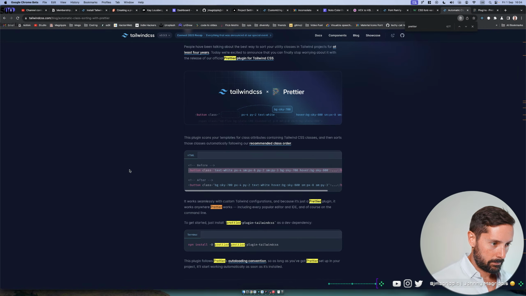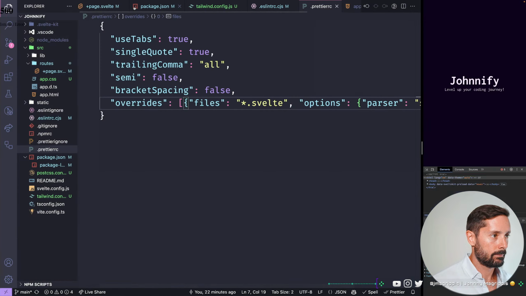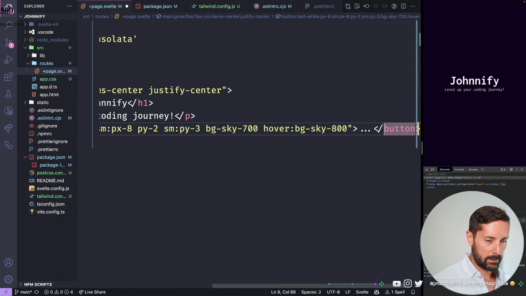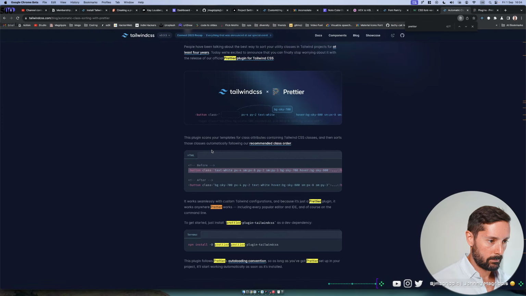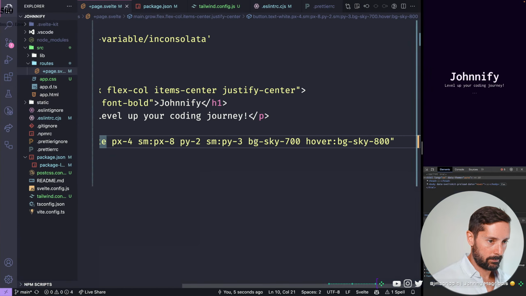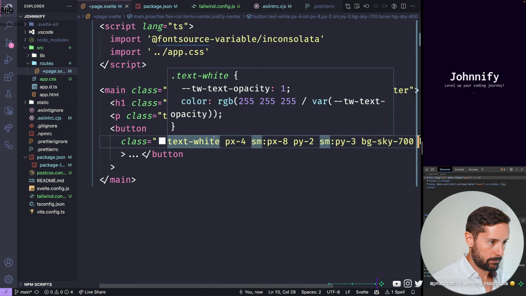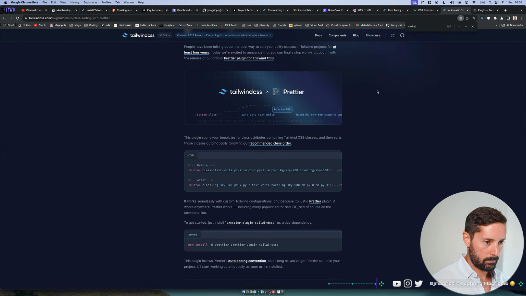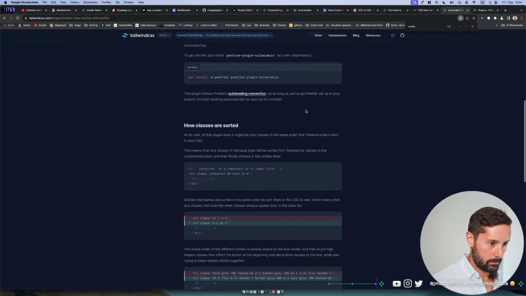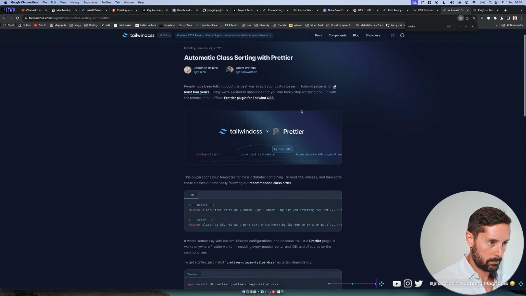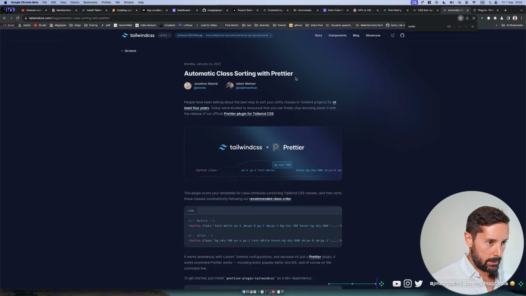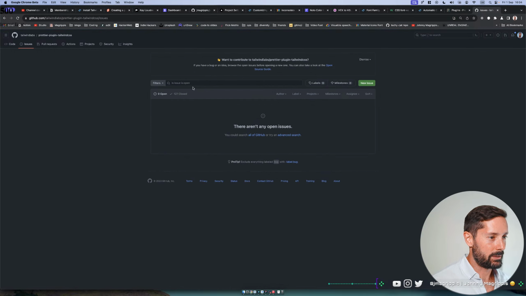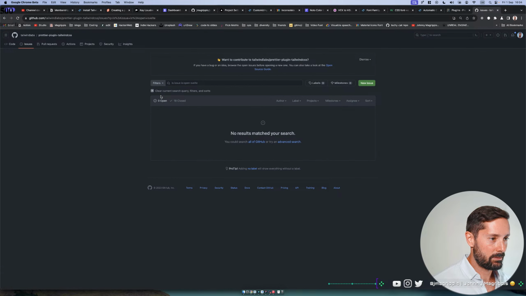Let's just create this button. Our test button. Yeah, it doesn't order them, sadly. Let's check again. Are there any issues in this repository? Whoa, they've closed every issue. Jesus.